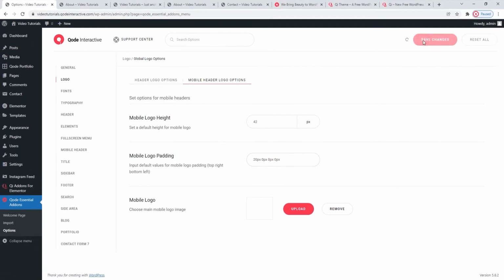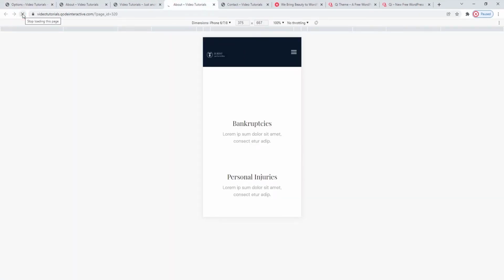Now let's see how the padding looks, and refresh. There. I have more space above my logo, the 20 pixels I set. But this has pushed my logo to shrink down further. That's because my header height is fixed. That's done with a separate option within the header section, but more on that later.